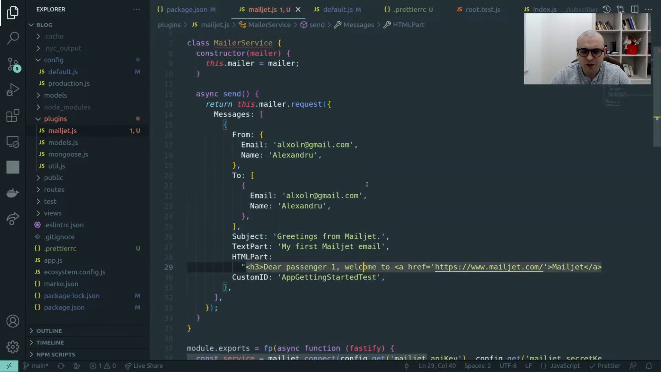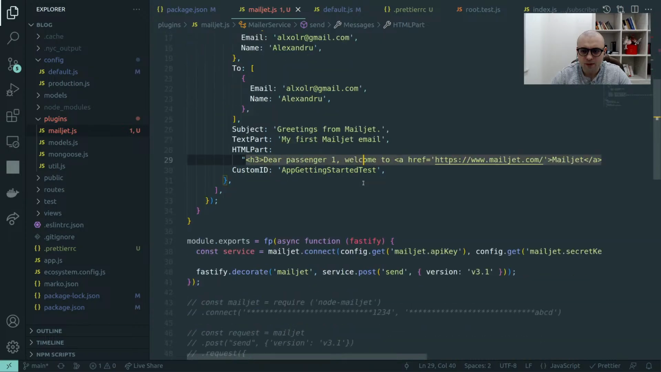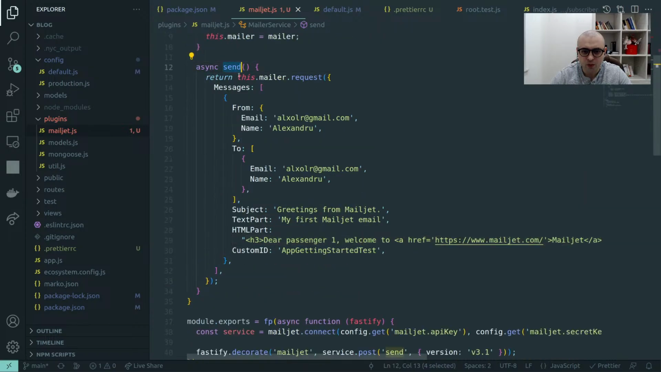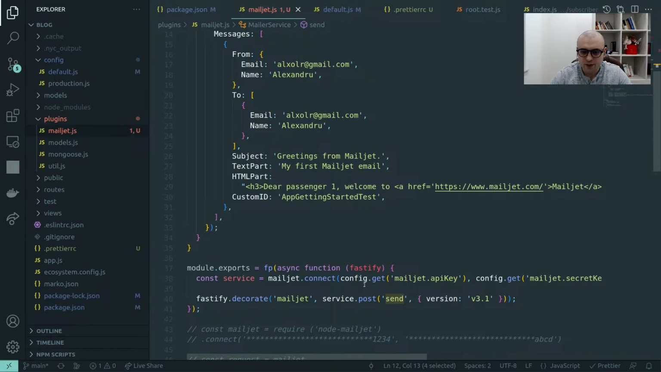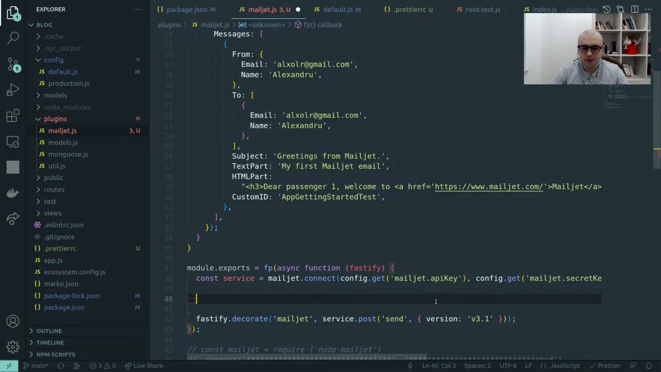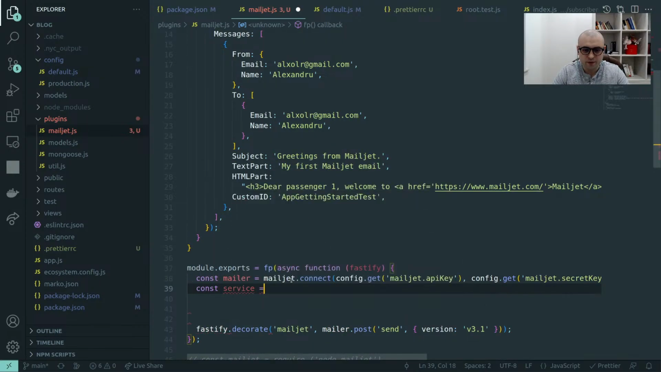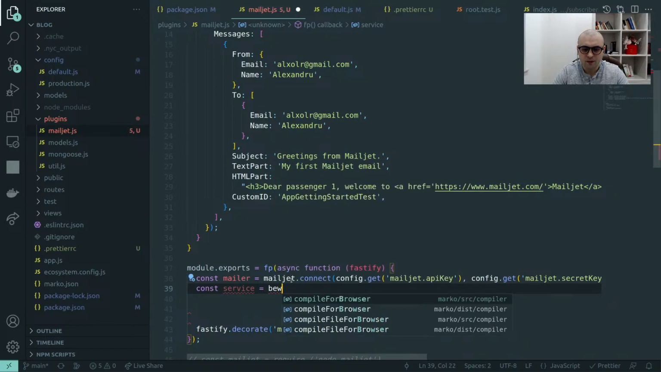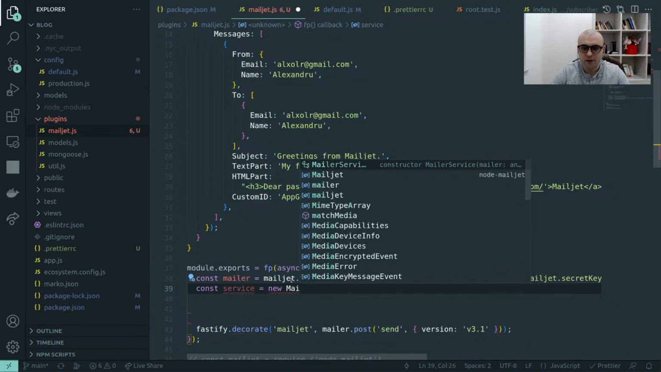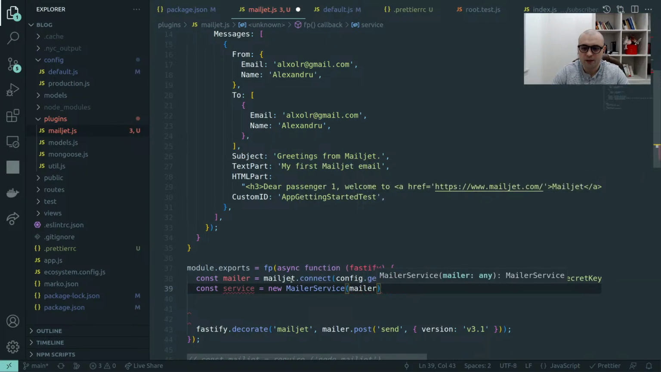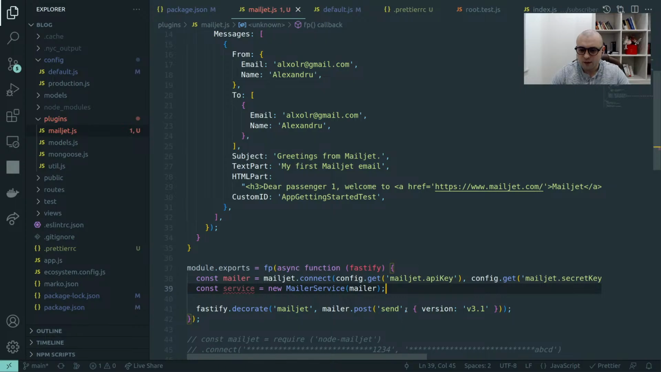So we have this configuration. So we have send with no parameters. Here we are doing the mailer part. That's good. So instead of this service, we'll call this mailer. Then we'll create a new service, which will be mailer service. New mailer service, and we'll provide mailer as a dependency.